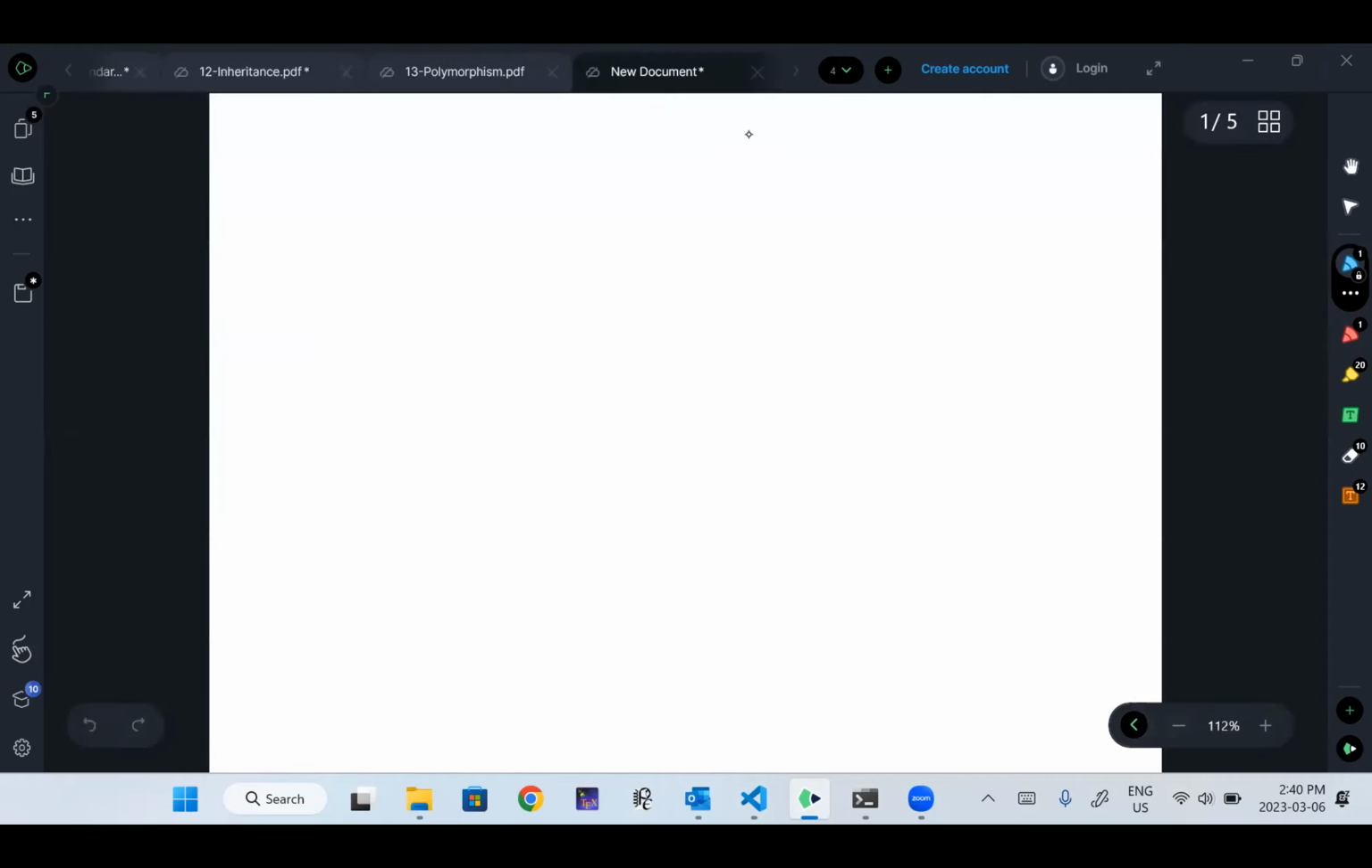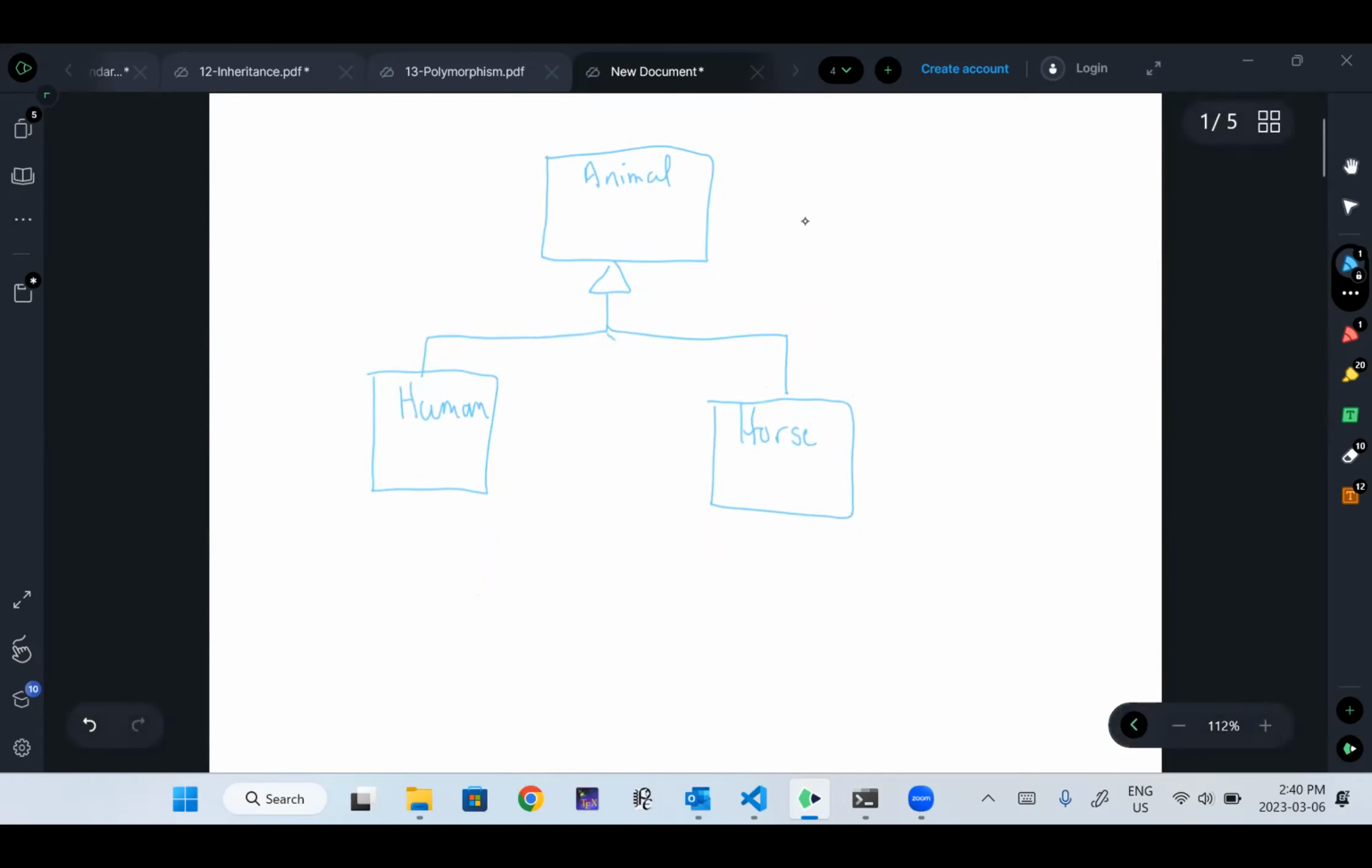So what we're going to have here is an animal as a base class. And then we will have a human that inherits from animal. And we will also have a horse that inherits from animal. And up until this point, we've seen inheritance hierarchies that look like this. But now we want to make a centaur, right? So a centaur is this half man, half horse type thing. So I want to inherit from both human and horse.